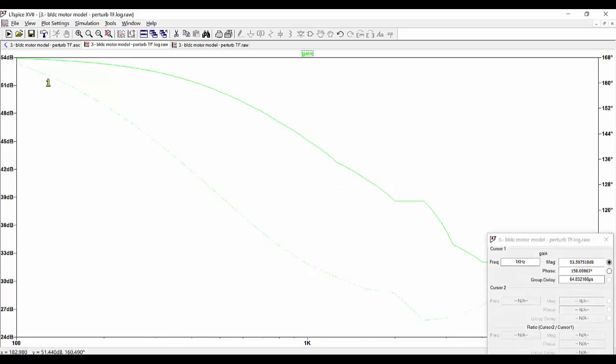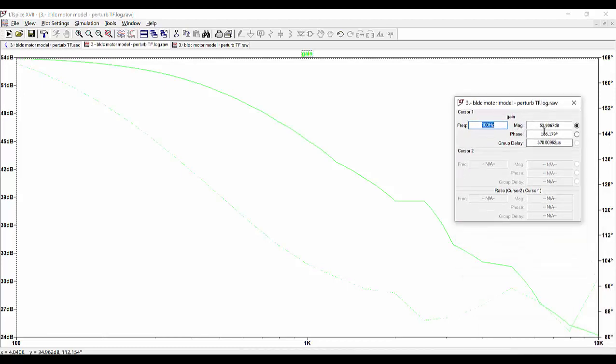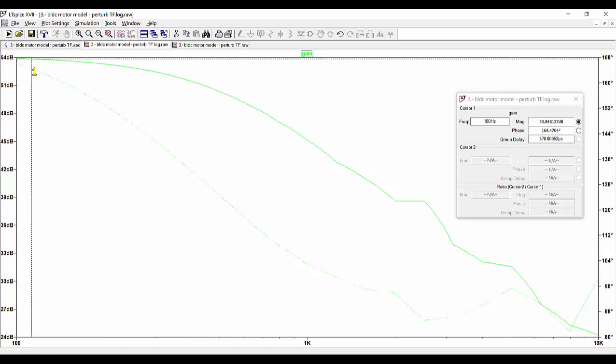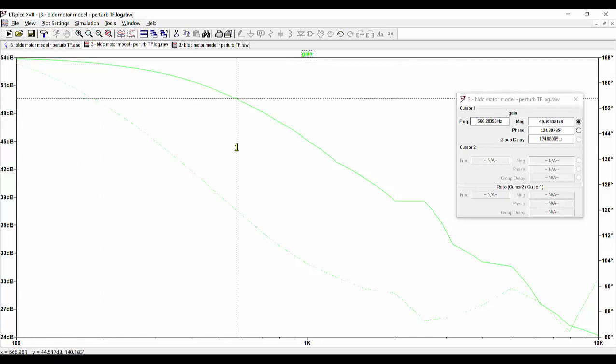We can measure the DC gain of the perturbation transfer function, which is 53.9 dB, so it's very similar to the value that we have calculated theoretically. And we can check other values and see that they are also in quite good agreement.